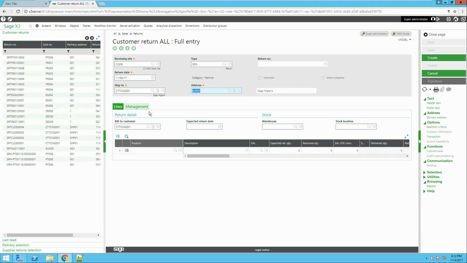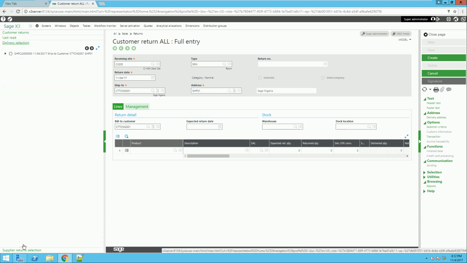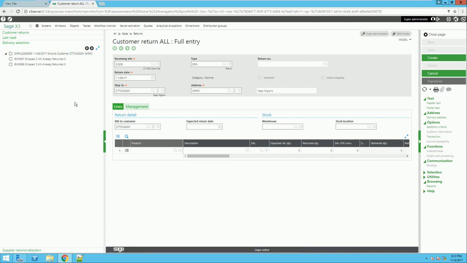So basically, by selecting delivery selection, we're saying that we have invoiced the customer and we have validated that delivery like we saw in my previous videos, and now we want to check the delivery section down there and then select this particular one. So this is what has been delivered out to the customer, and that is what the customer is returning.